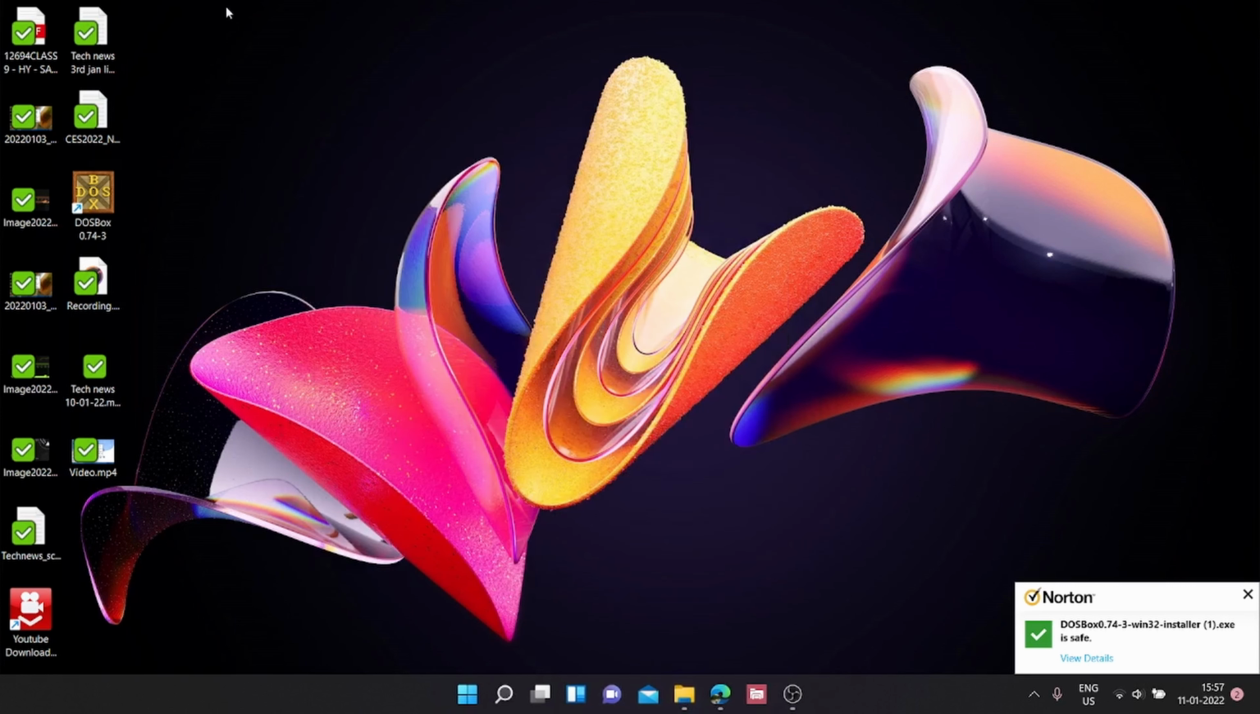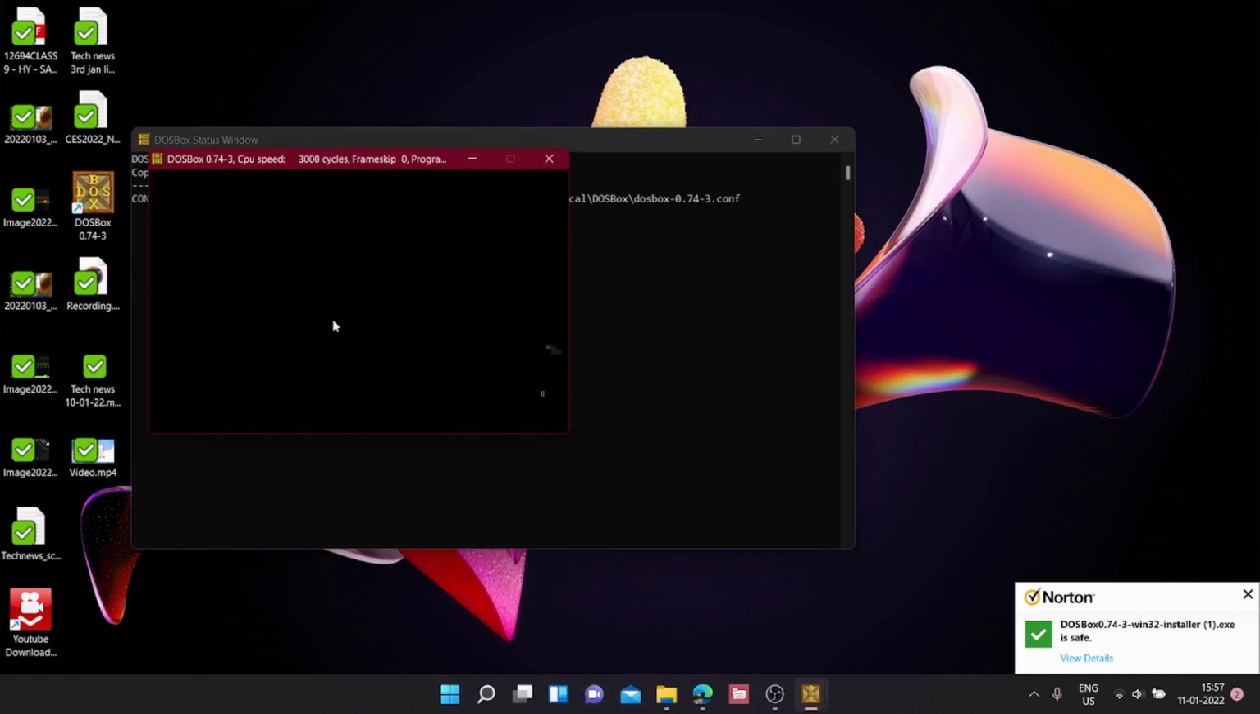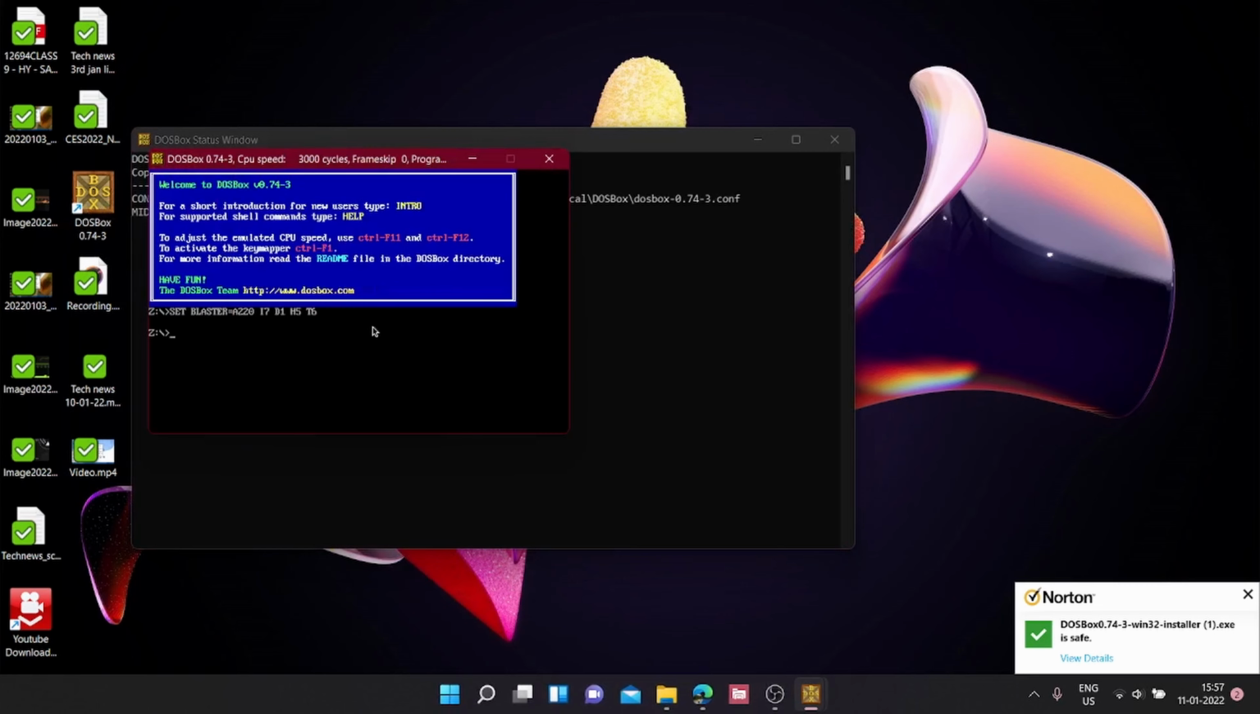And that's it. We now have DOSBox installed. We can double click and DOSBox is opening perfectly.